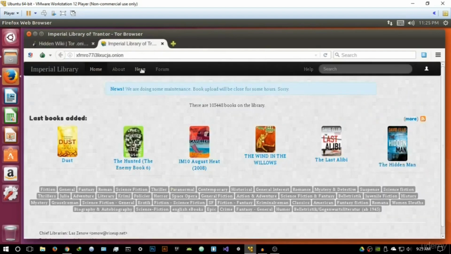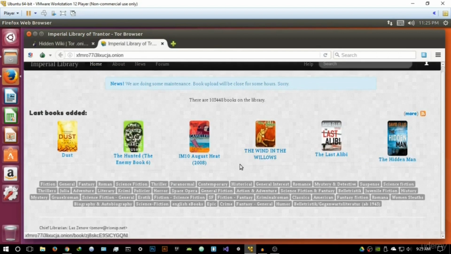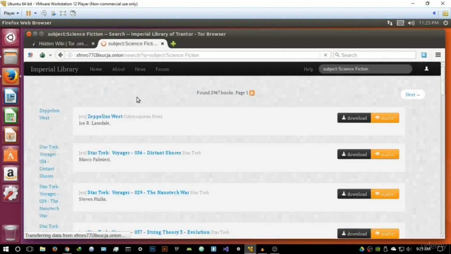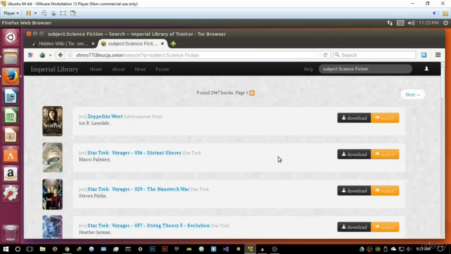So we've actually got our first deep web website, and as you can see, this is an ebook website called the Imperial Library, and it's saying there are 103,448 books on the library. So you can basically just check this out. And let's check out science fiction, for example. You have Star Trek. You can download it or read it. Again, this may be illegal, and I don't encourage you to do that, but at the end of the day, you can use this information to do whatever you want.